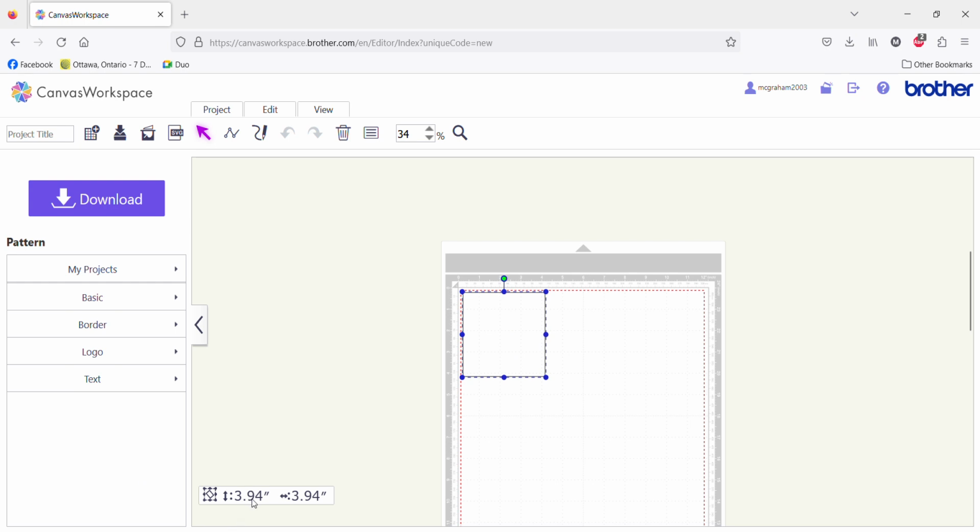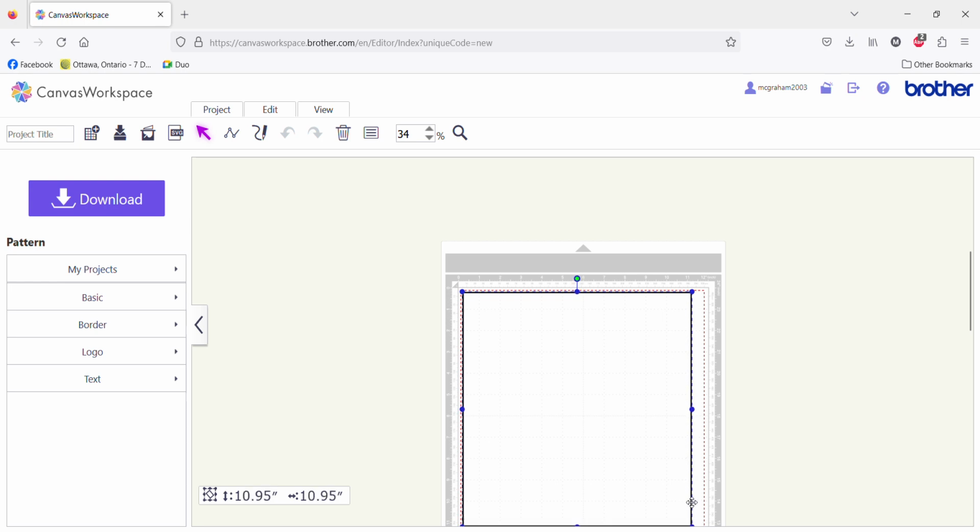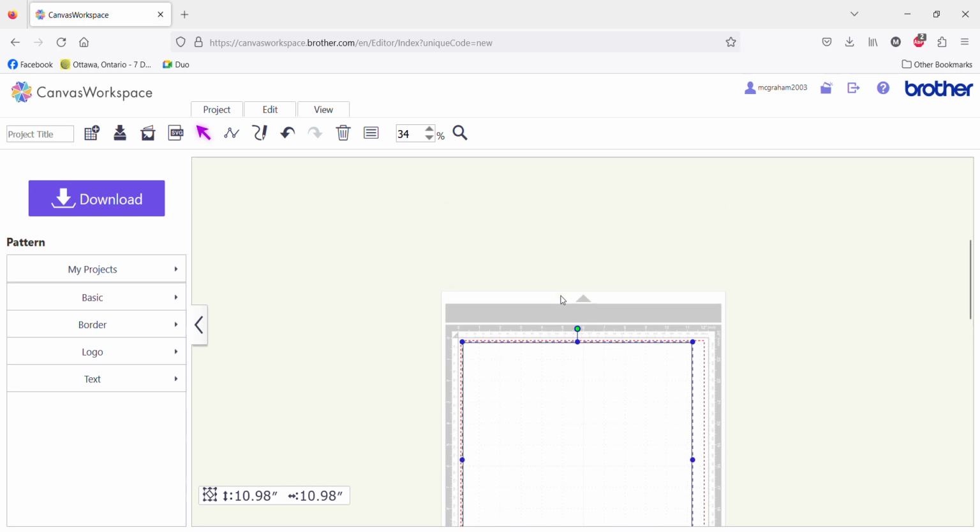Now, this may not be the right size. You may need it to be 11 by 11. You could click in the corner and drag it until it gets to 11 by 11. I find this a little bit difficult because it's not easy to get it to the accurate size. It jumps around a little bit too much. So I find that a little bit difficult.